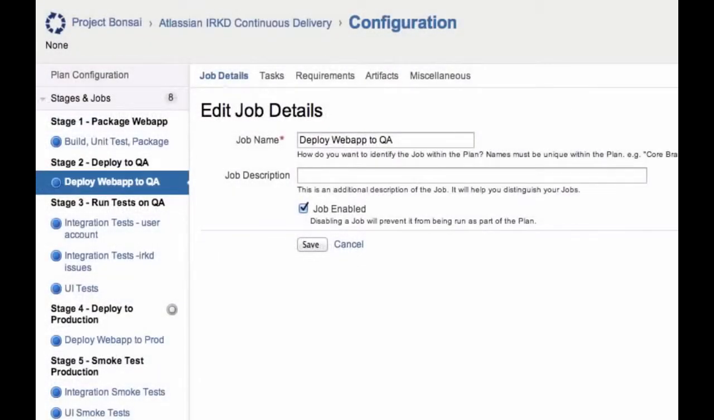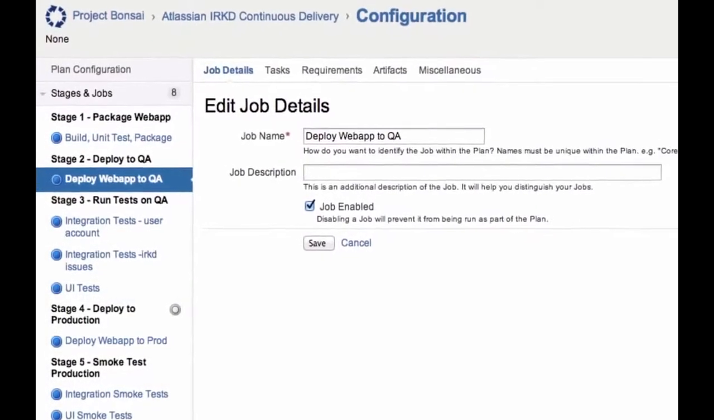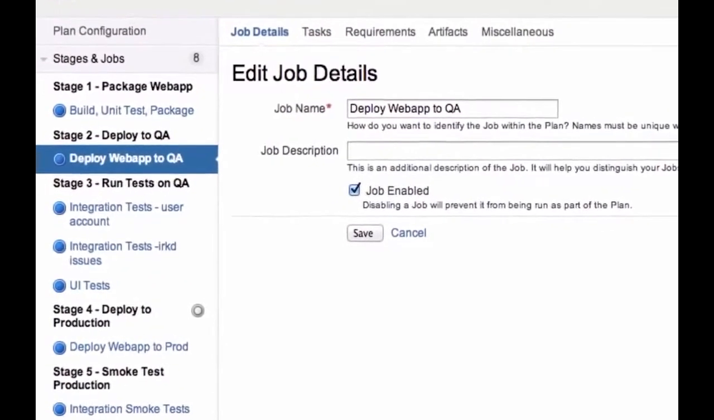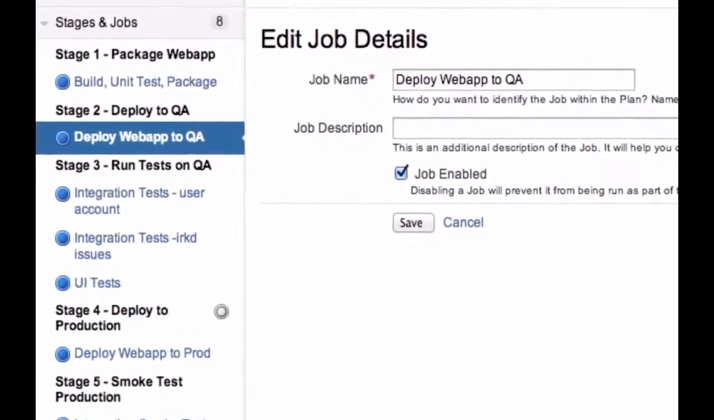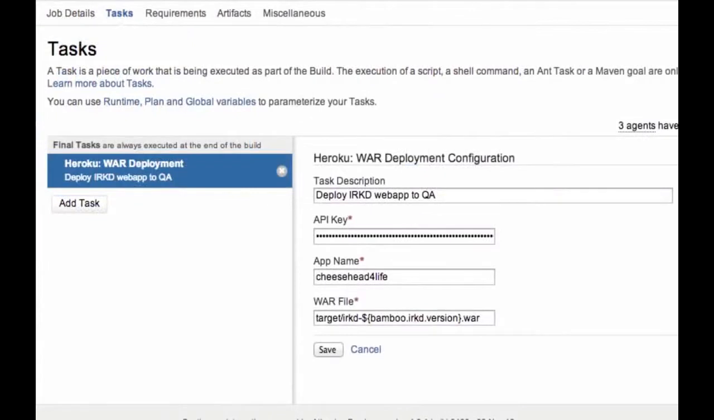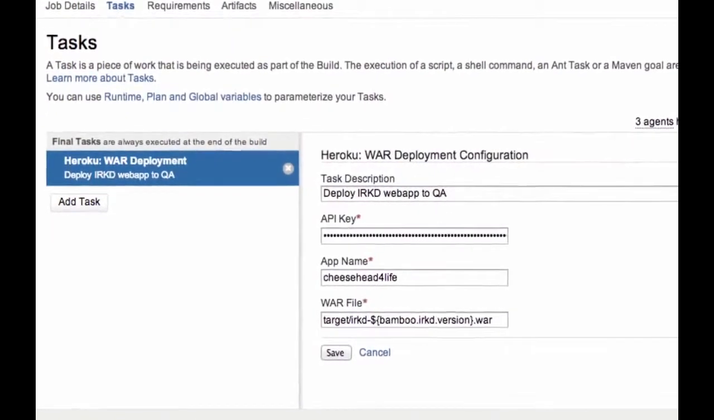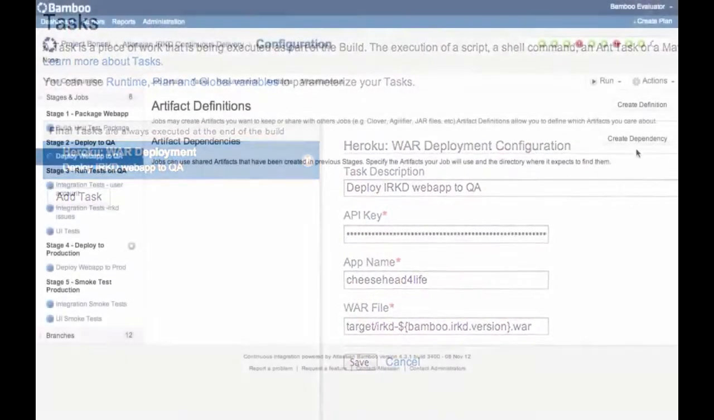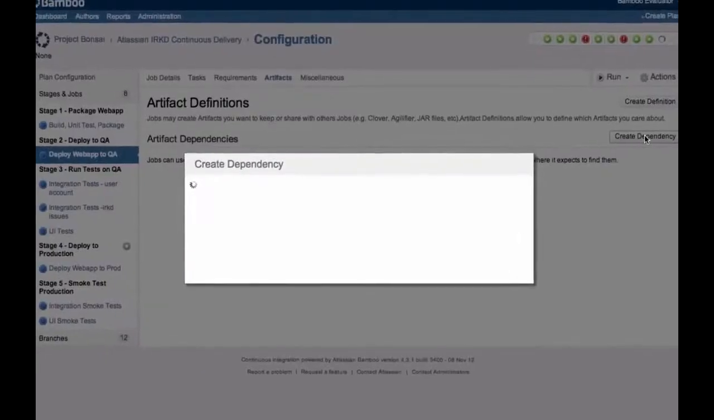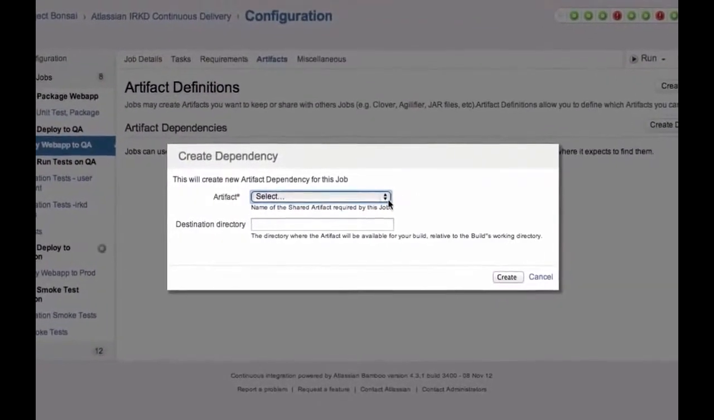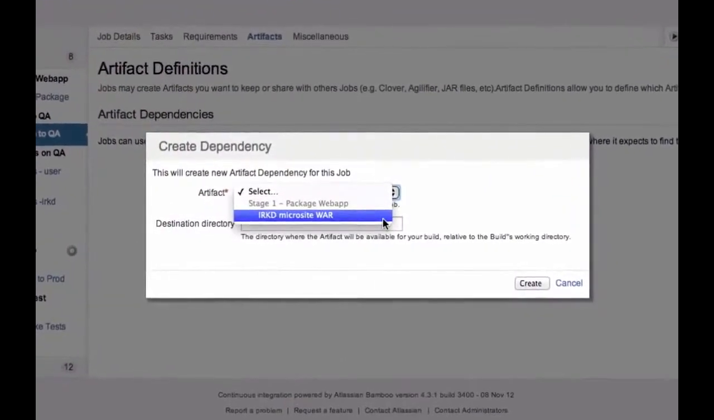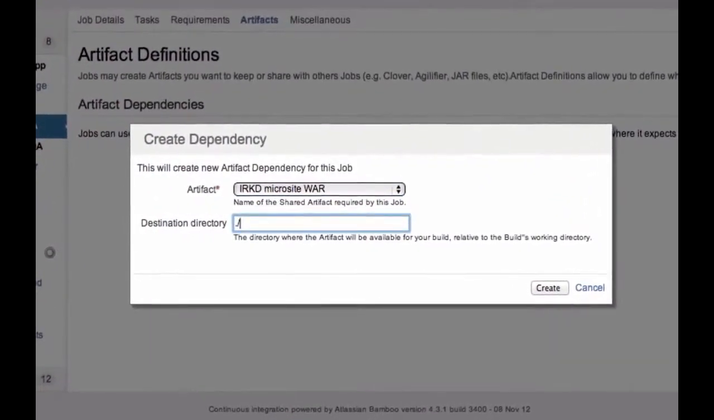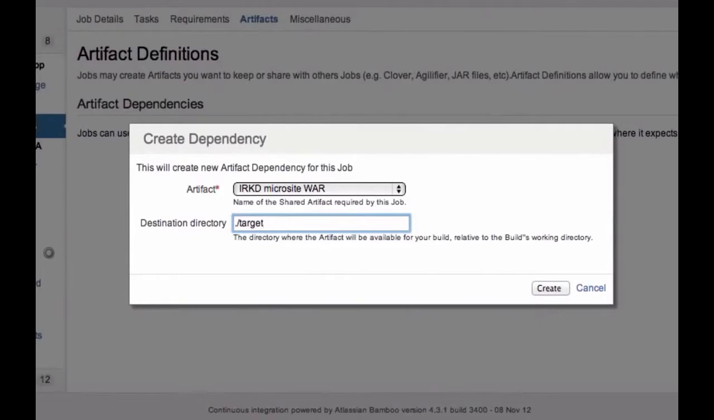Next, we deploy the WAR to a testing environment. Again, this job can't be run simultaneously with any of the others, so it gets its own stage too. Here we're using the Heroku deploy task to send our build to a Heroku app where it can be tested. This job consumes the WAR produced upstream, so we configure an artifact dependency by selecting an available artifact and telling Bamboo where in the deploy job's working directory to place it.